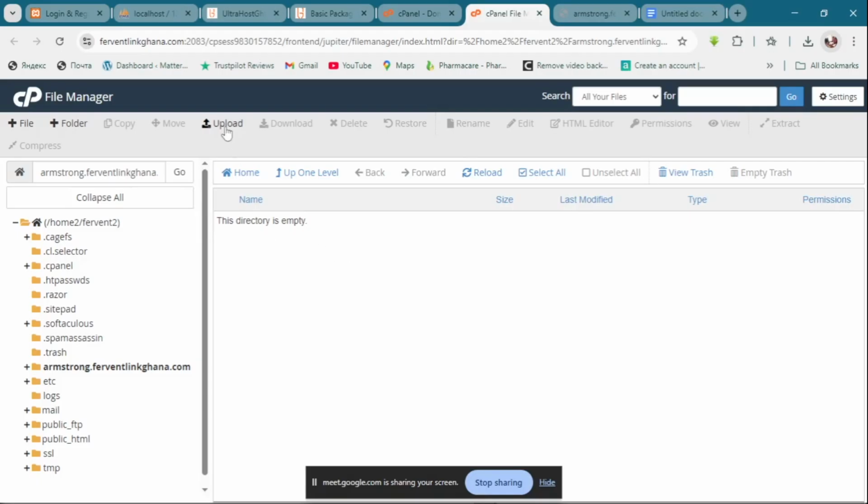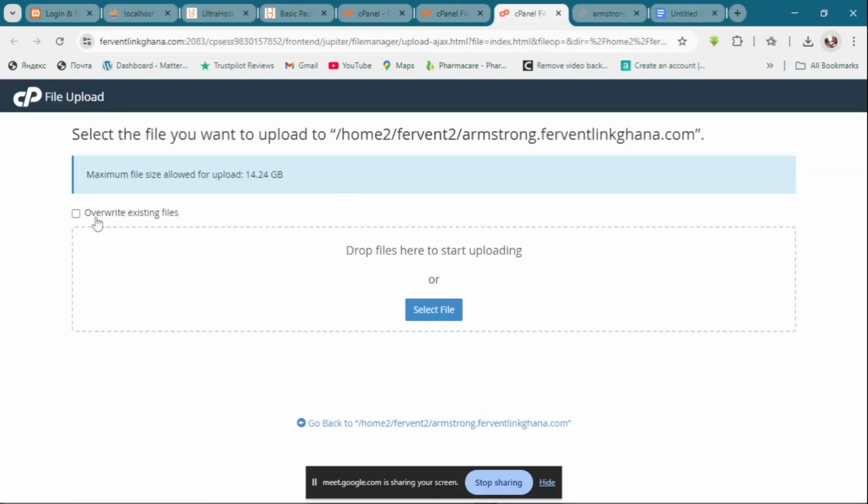So you also just click on upload, and when you click on upload, you have to make sure that you select this. You see override existing file. All the time when you're uploading the file into your cPanel, you must select override existing file. This simply means that when you have that file already existing in your subdomain or your domain, it will then override it, so that at least it will not duplicate that.